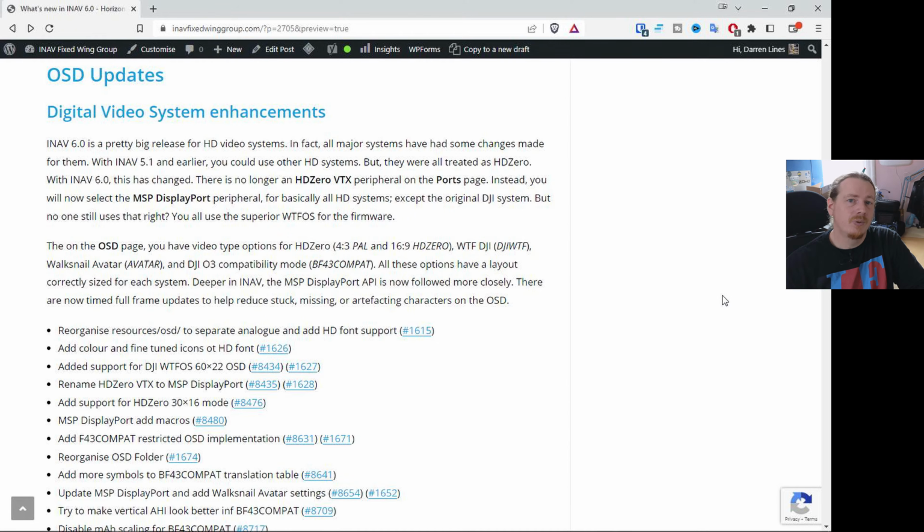Okay, so this one is quite a biggie. These are the OSD updates, and most of this has been for HD. There are some new elements for all OSD systems, but the HD systems have been overhauled, let's say. So in the last few versions of INAV where you could use digital FPV, there was basically two things. There was the DJI thing, and then there was from 4.1 HD0. The HD0 option implemented the MSP DisplayPort, and you could just set up your OSD as you like. On the configurator, it actually gave you that 16:9 window, so you could put stuff where you wanted it. Yeah, it just worked a treat.